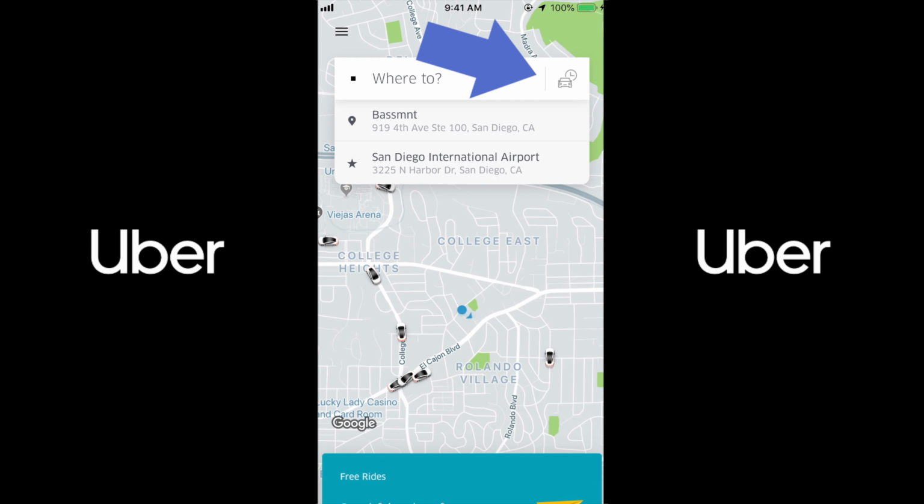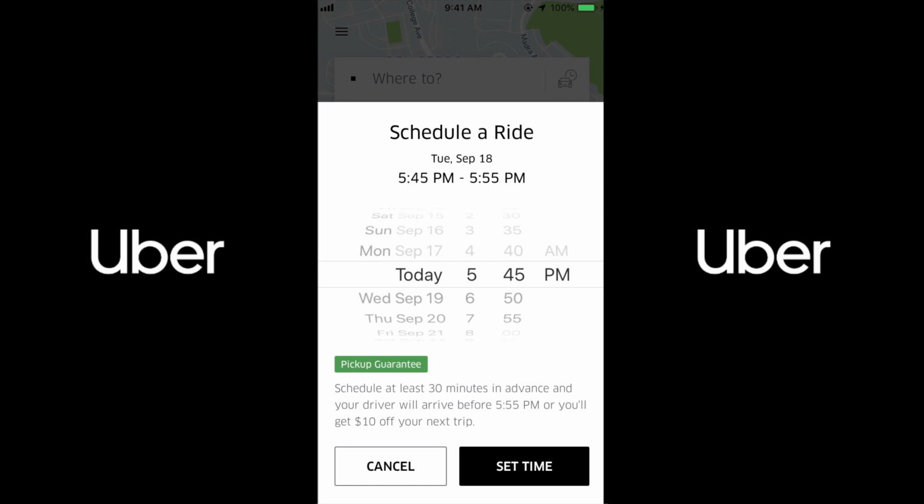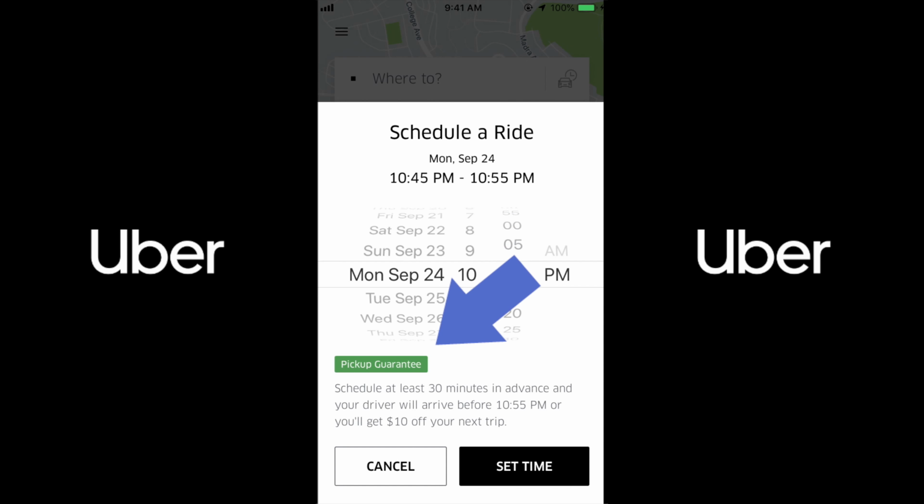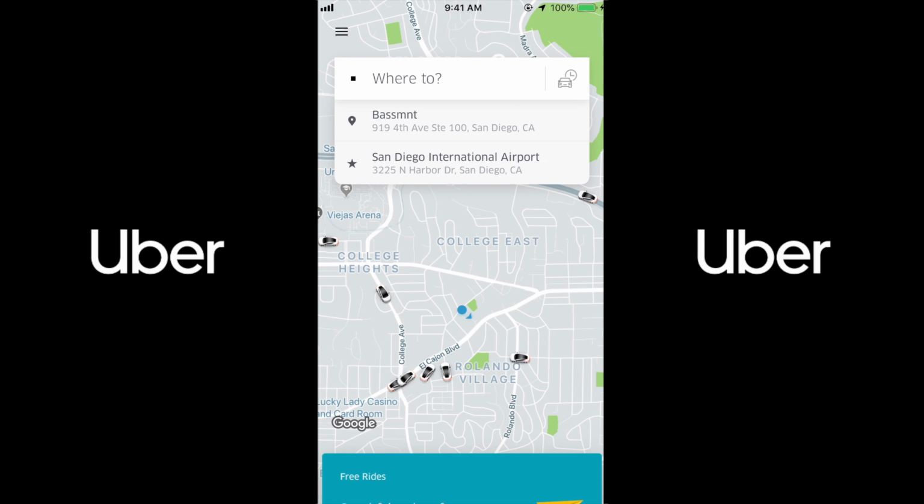Let's click on the car and clock icon. Here we will get an option to schedule a ride in advance. Note you also have a pickup guarantee listed below. Now let's click on Where To.